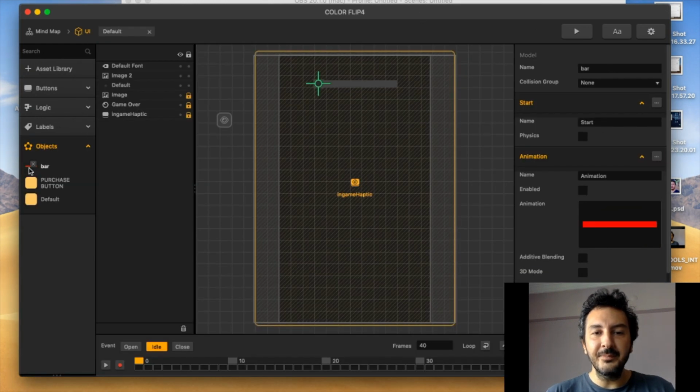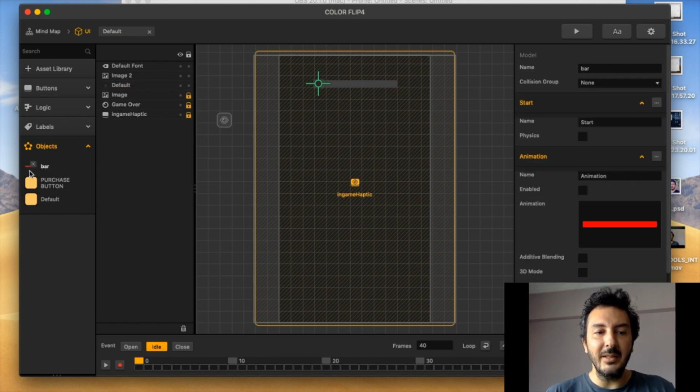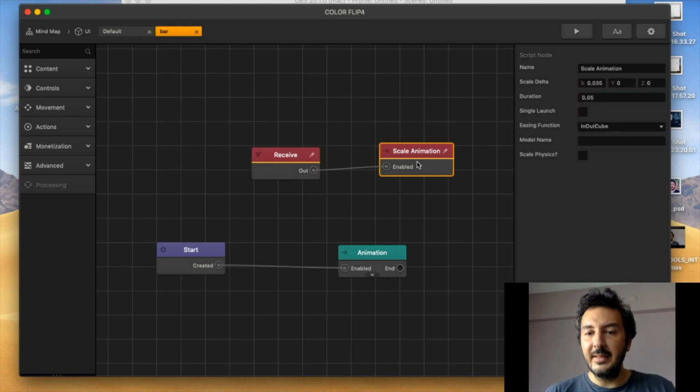I already made one. So I actually started this project with default, and then I changed the name in here, bar. And I really don't understand why these are different, but it's working. So if I go in here, it receives the progress bar. Okay, when it reads the progress, it scales that image 0.035, 0.05. This is duration. This is what I found works best with this game, with that length, with that distance, with that amount of blocks that I added in. So this can all change depending on your game.